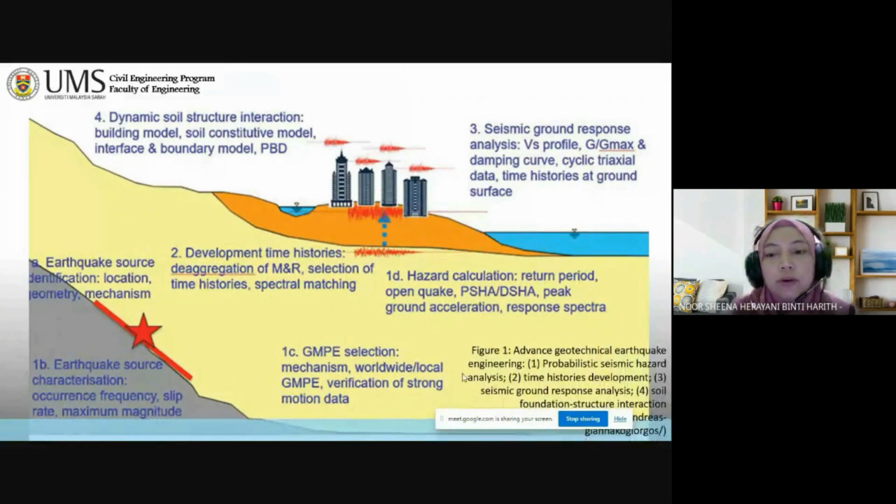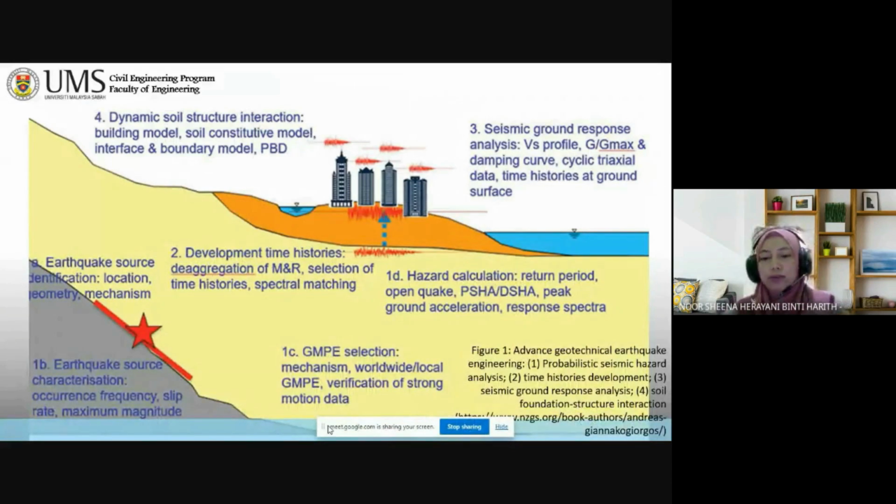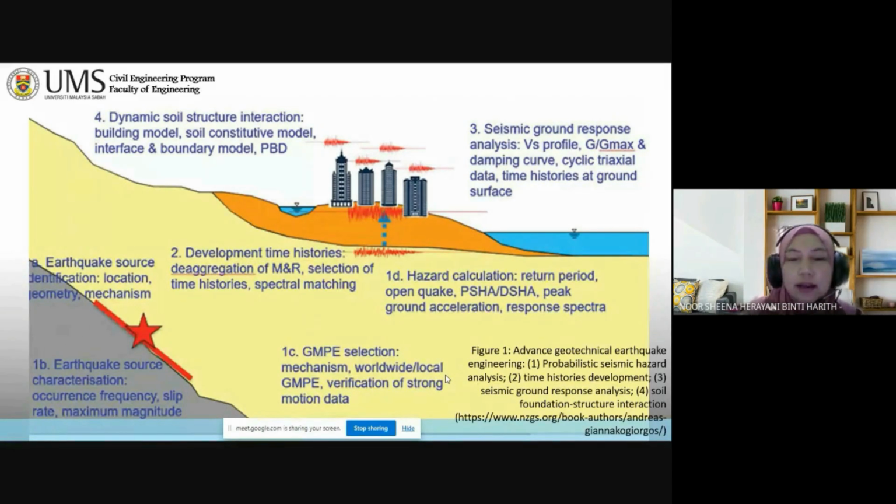Alright, so actually we almost finished. Hopefully not too quickly. Alright, so here is a summary of what we learned in today's lecture. If you see 1A, 1B, 1C, 1D, that is what we have learned today. What I explained, from the fault and the earthquake data until the Malaysian Annex, are the common steps in probabilistic analysis.